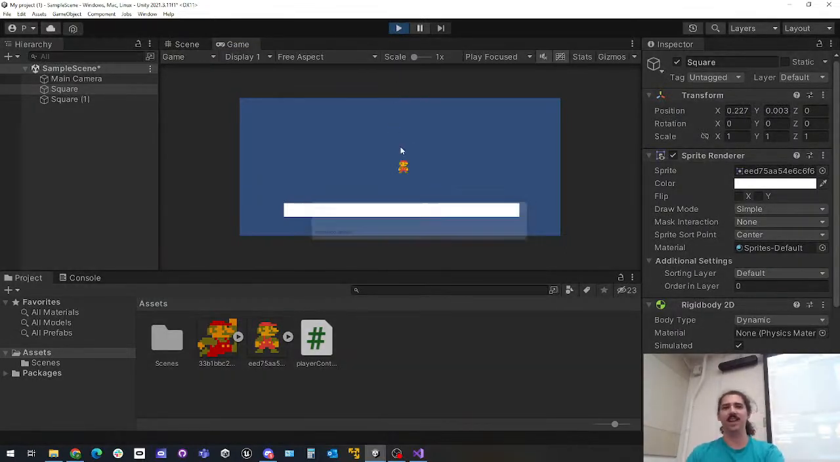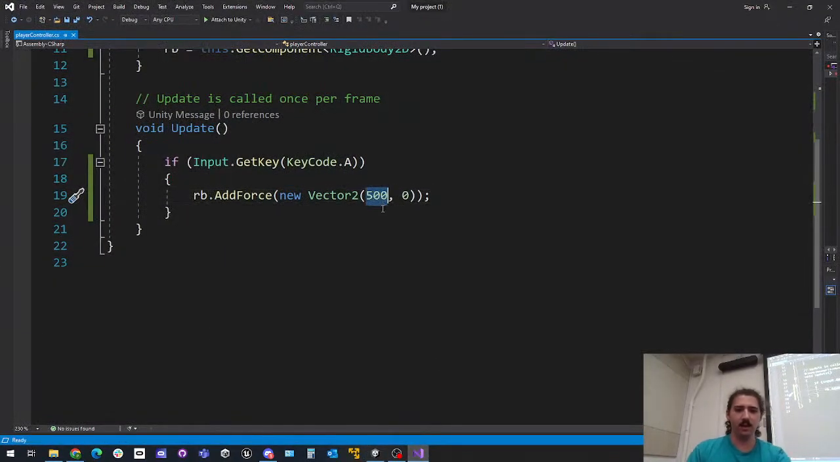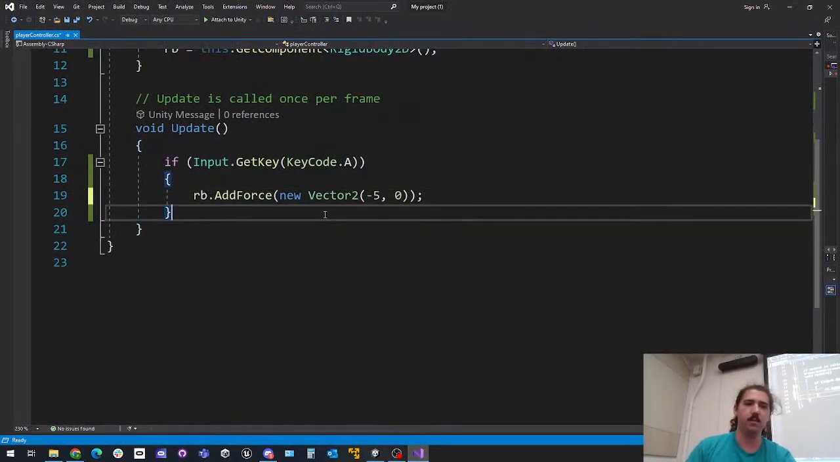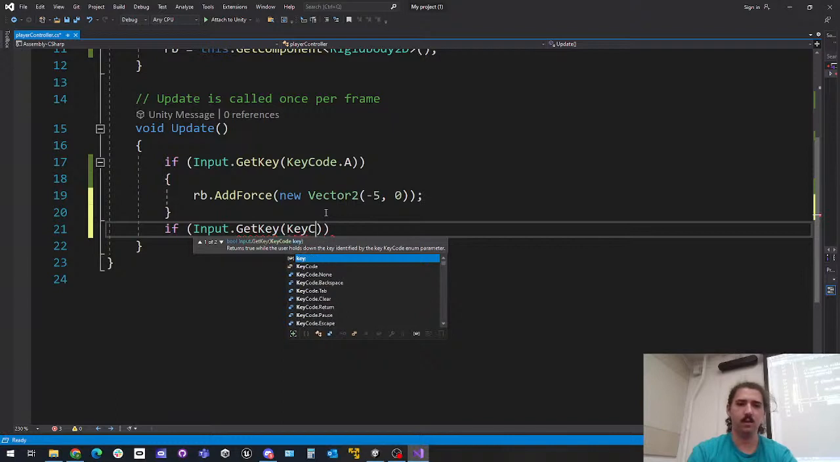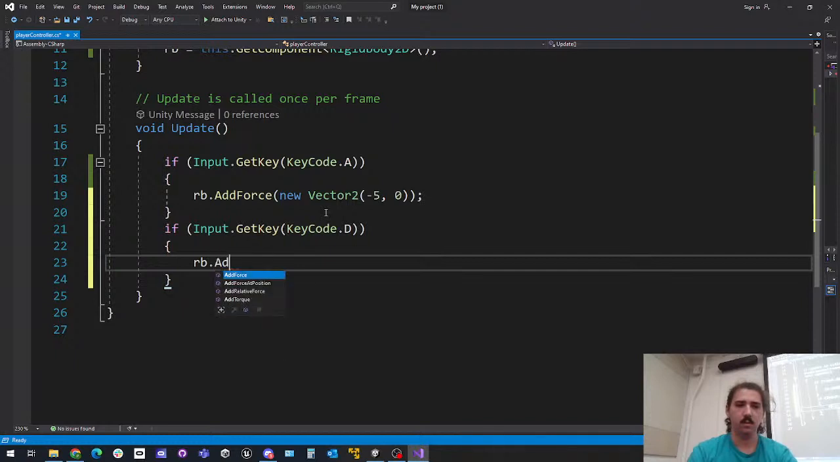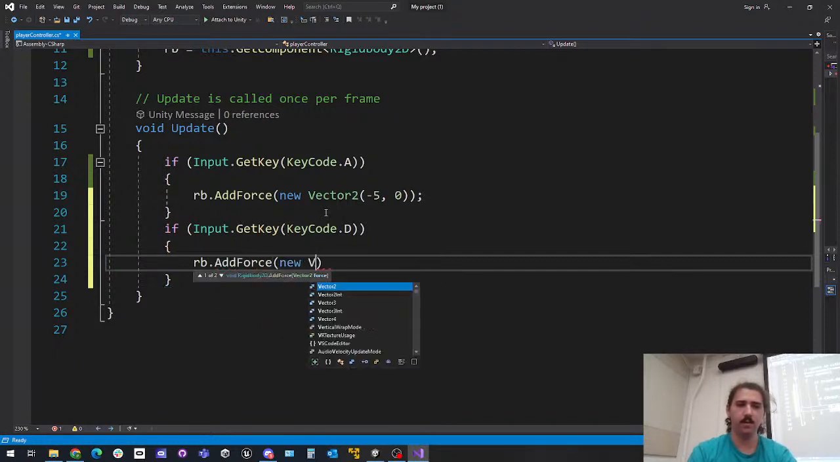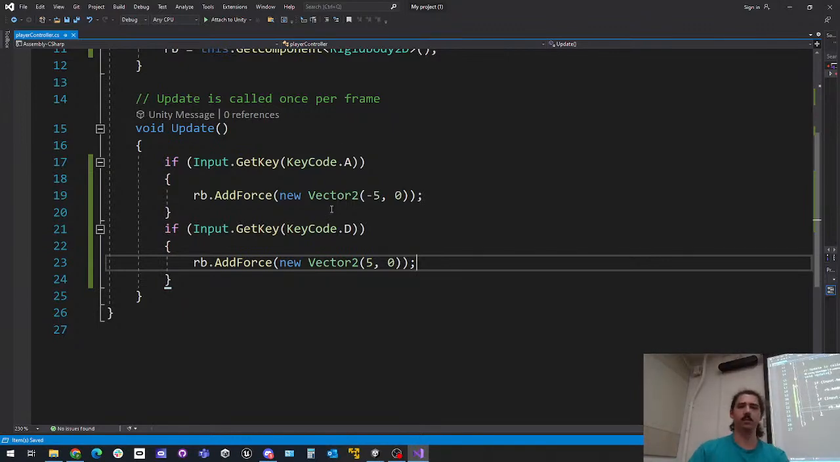So I said if I pressed A, I would apply a very large force to him. And so when I press A, he goes flying. So we'll make it a little more reasonable. We'll say if we press A, we're going to apply a negative X force, so he goes left. We'll also say if Input.GetKey KeyCode.D, we'll add another force in the other direction. So now we can go left and right. And hopefully that's a more reasonable value.